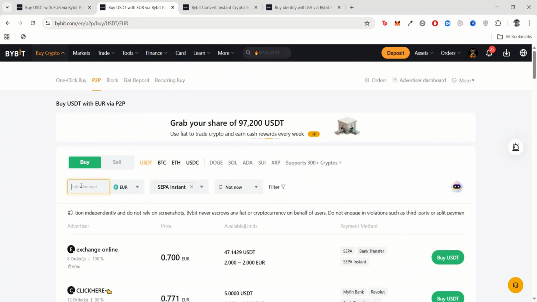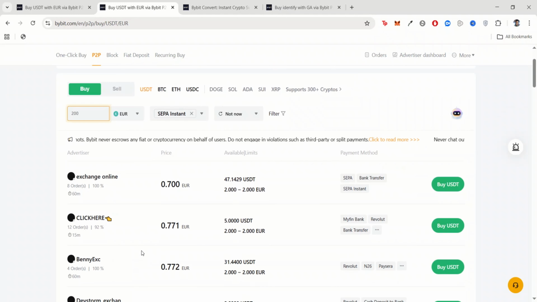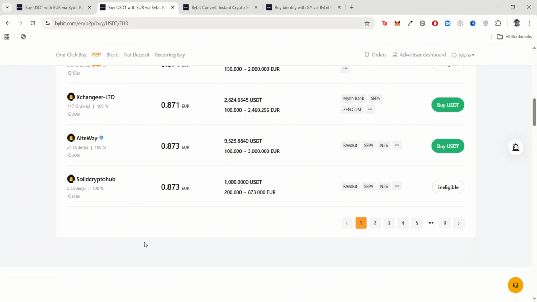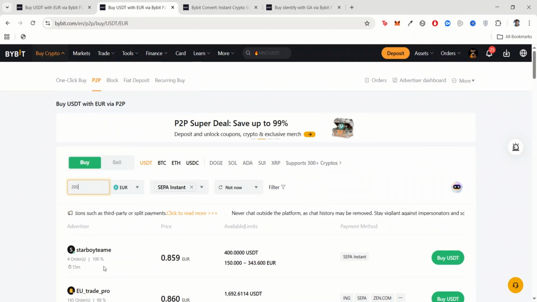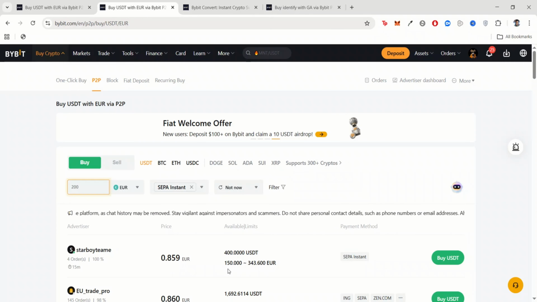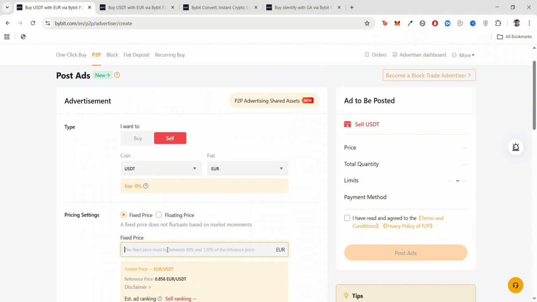So I need like 200 euro. You can see that for 200 euro my advert is on top, so I'll just use this as an example. In order for my advert to be on top, I looked at this place and I was like, okay, I need 200 euros. So I put an advert from 150 euro to 343 euro, that's 400 USDT. You just go here and put your price there. You put fixed price, so you can edit it from time to time.